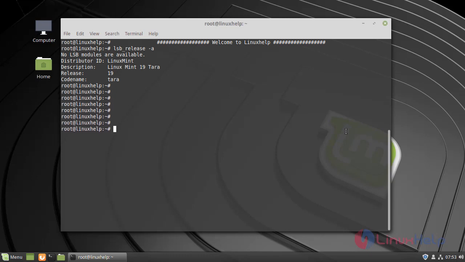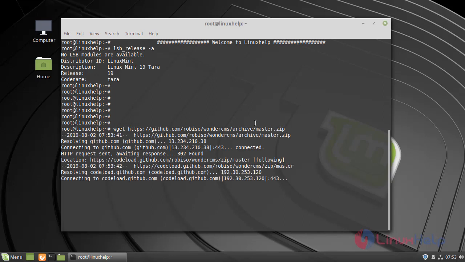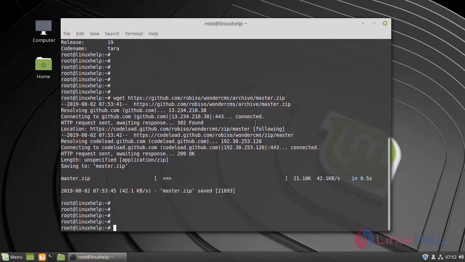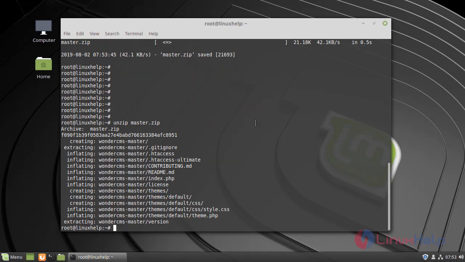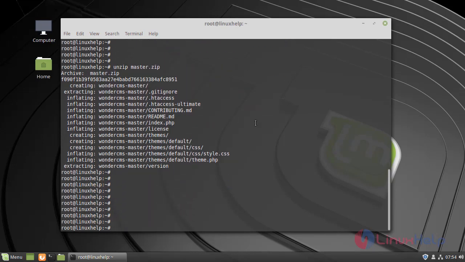Now I'm moving into installation procedure. For that, first I'm going to download the Wonder CMS installation package using wget command. Once the download is completed, extract the downloaded package using unzip command. Once the extraction is completed, move the Wonder CMS directory to Apache root directory.